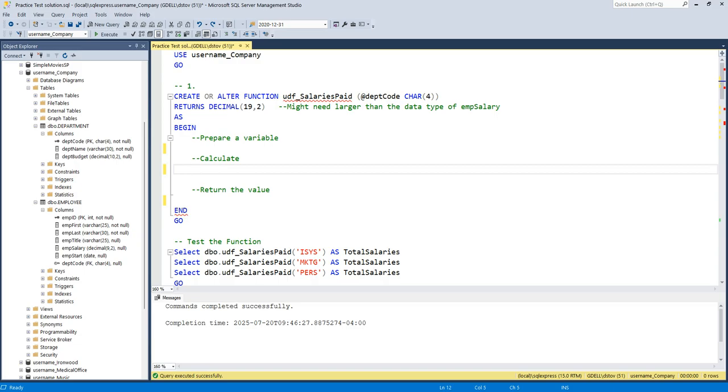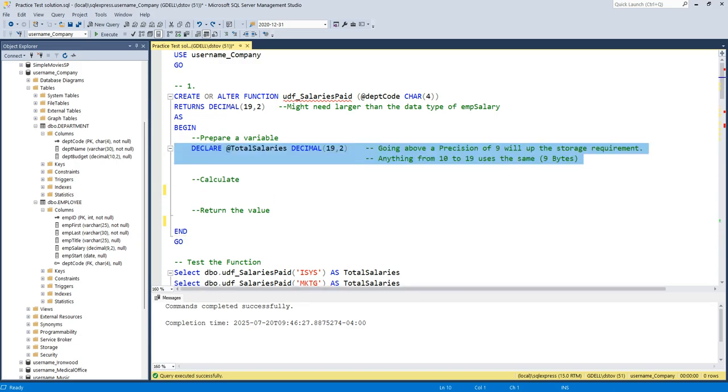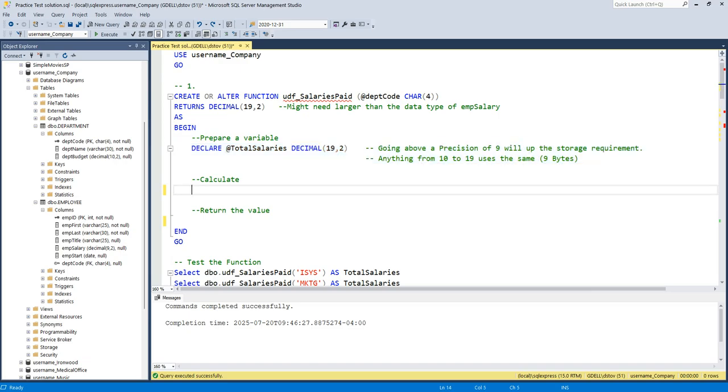So let's go on to the next thing. We have to prepare a variable, right? That variable naturally will match the data type that I've defined as the data type I'm returning from my scalar function. So I'm going to call it total salaries, and it as well will be decimal 19,2. So I've got some notes there. Going above a precision of 9 will up the storage requirement.